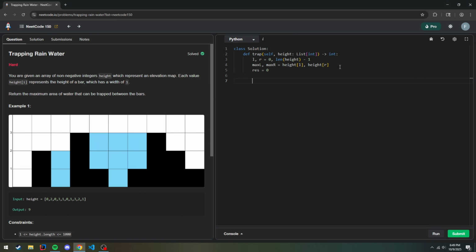Then after that, while our pointers are valid, we want to check if our max left is less than our max right. If it is, then we want to increment our left pointer, and we also want to update the max left by the max of the current max left and the value at our left pointer.